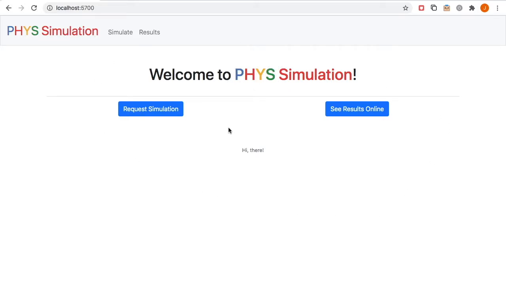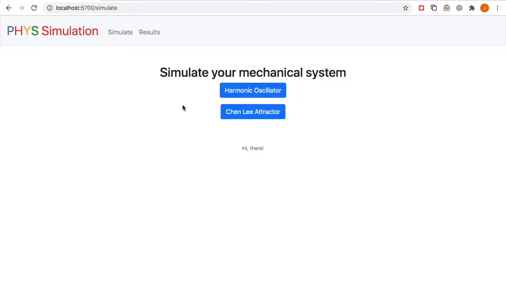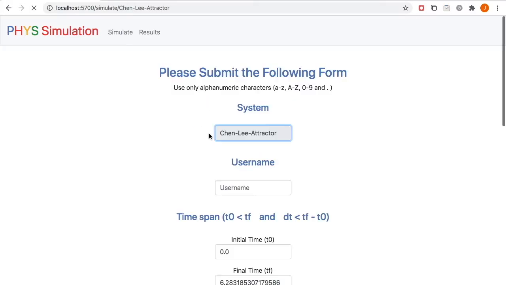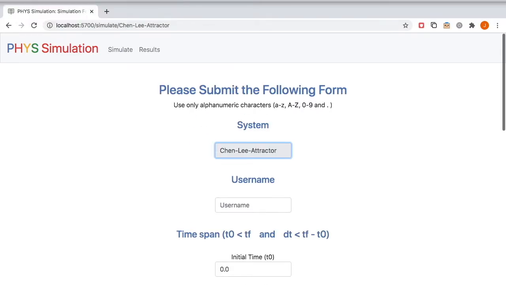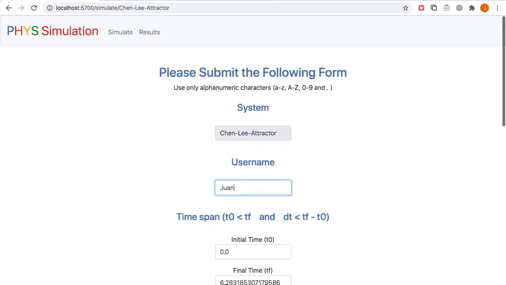In this web page you can see two main buttons, Request a Simulation and See Results. Let's start requesting a simulation. Here you can choose from a list the system you want to simulate. Let's try the Chenley attractor. Now you can input the parameters for the simulation.